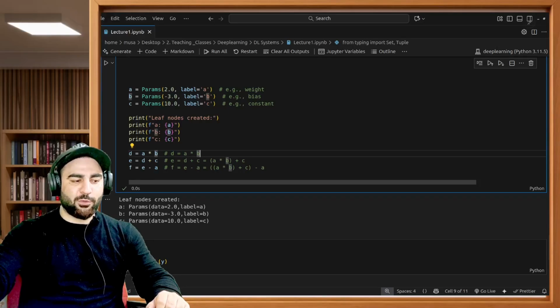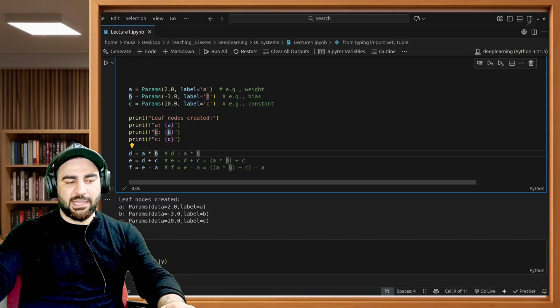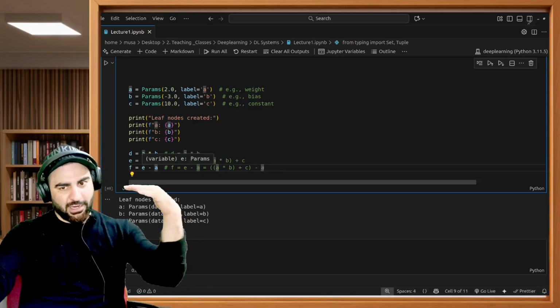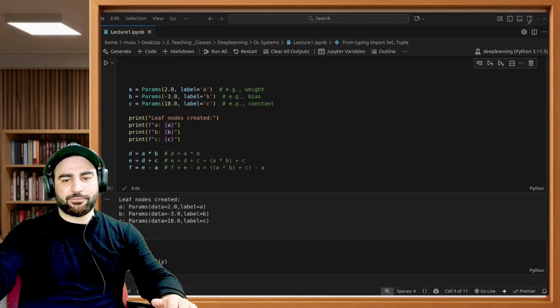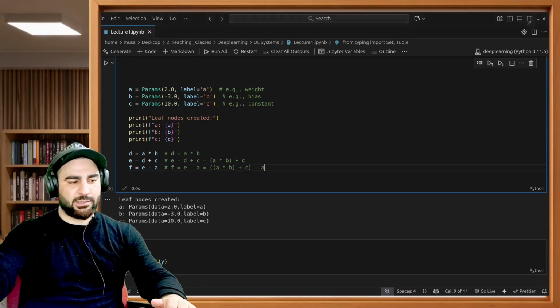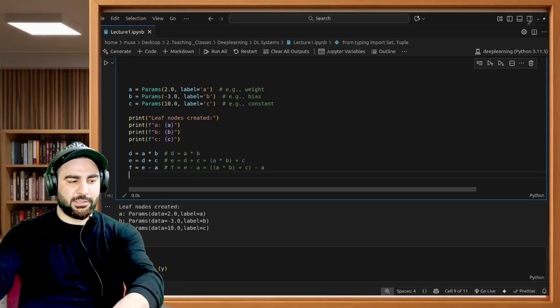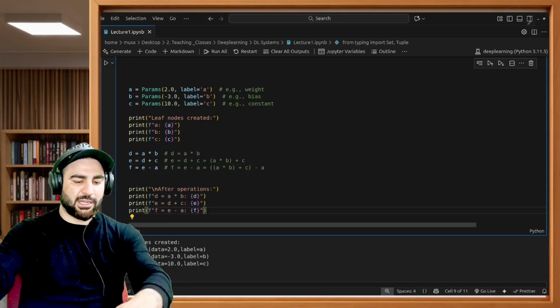I could stop over here, but anyway, I'll take f is equal to e minus a. So take this whole e, that is a multiplied by b plus c, and then minus this a. So this is my f. At the end we have this function. Now if we have to print these things, I will print all of these values after these operations. I do have subtraction, yes.